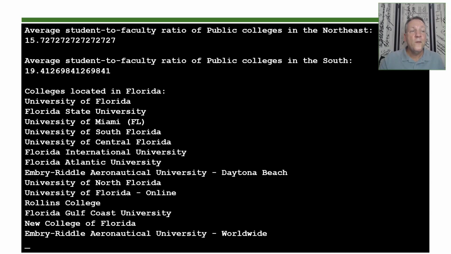Let's keep going. So, here's my average student to faculty ratio of public colleges in the Northeast. It looks like it's 15.72727272. And then the average student to faculty ratio of public colleges in the South was 19.412. So it looks like, according to this data, that the public colleges in the Northeast region have a slightly smaller student to faculty ratio than the public colleges in the South. Do with that information what you will.